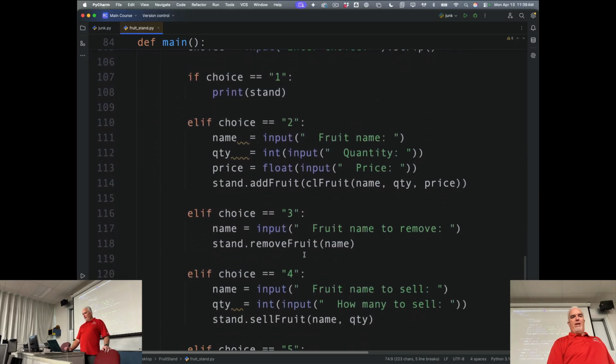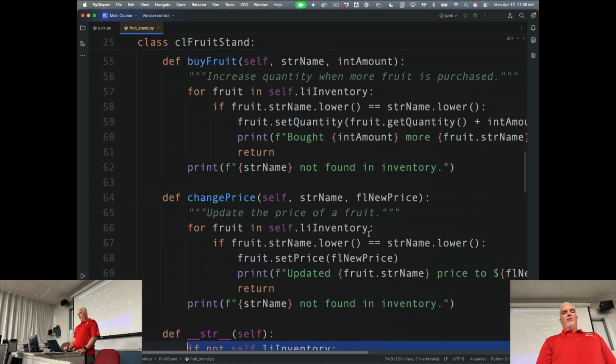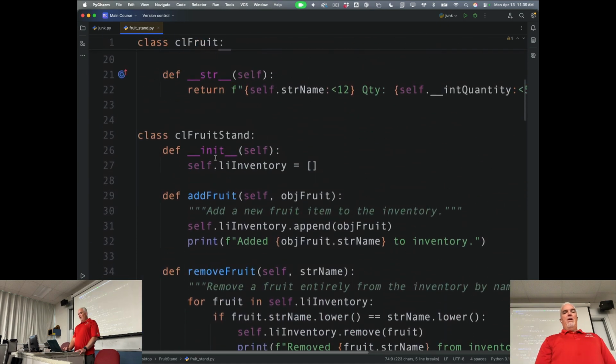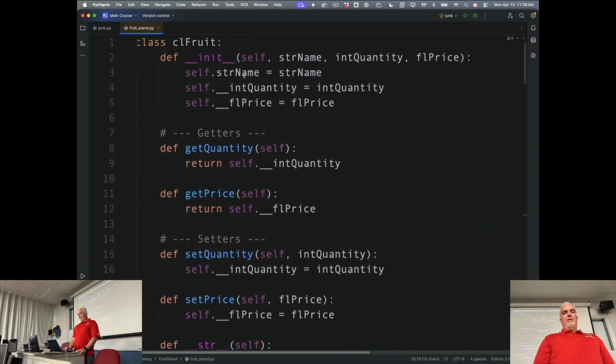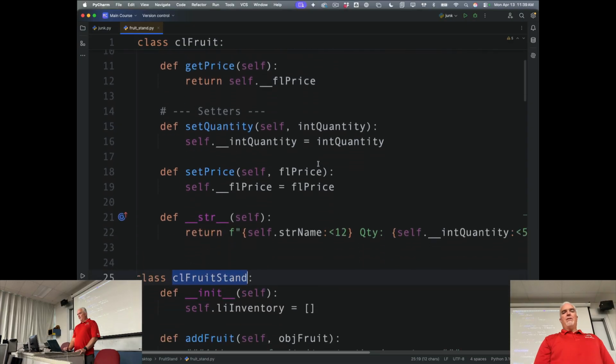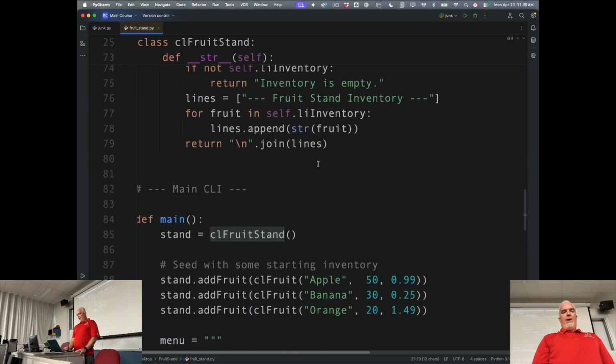So once I have that all set in those classes, the rest of my stuff is pretty easy, right? Now, if I choose to add, I'm getting those three things: name, quantity, and price. Then I'm using my stand object, the instance of my fruit stand, and the add fruit method, and I'm passing that fruit class with the name, quantity, and price, and it just adds it for me. So we're making it very, very simple because all of the functionality is contained up here in these classes, mostly in the fruit stand, which manages all of my inventory. My fruit class has the information about the fruit, but that's mostly what it is.